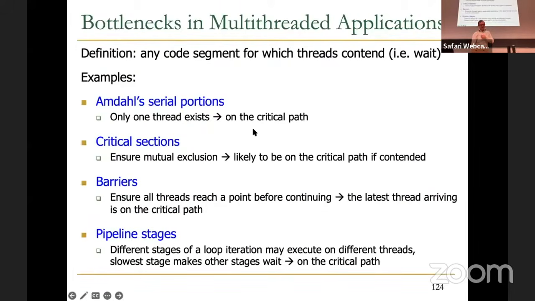I've already said a lot of these. Essentially, any code segment for which threads contend could be described as a bottleneck in a multi-threaded scenario. In a single-threaded scenario, this is actually broader, right? Because there's no thread contention, now you need to talk about critical paths, etc. Basically, any code segment that makes some thread wait is identified as a potential bottleneck. Serial portions clearly make everybody else wait because there's nobody else. Only one thread exists. This is on the critical path by definition.